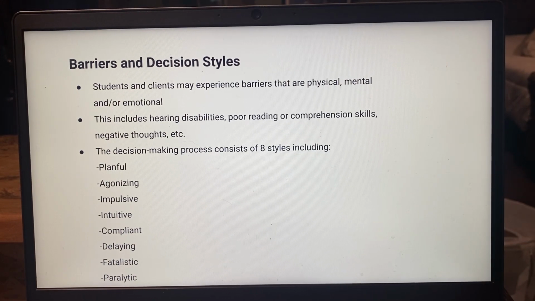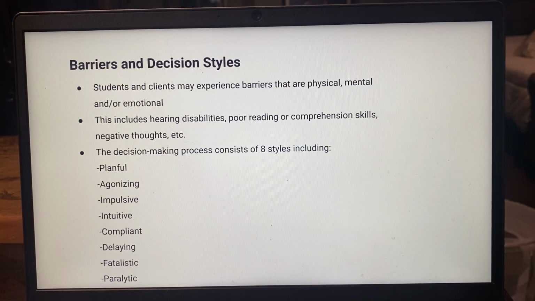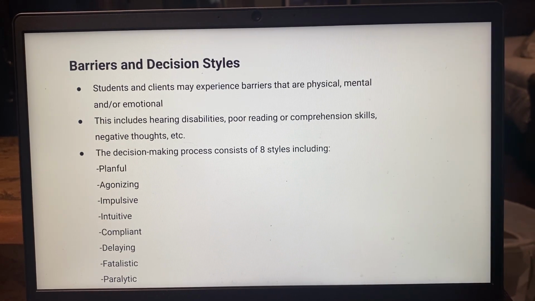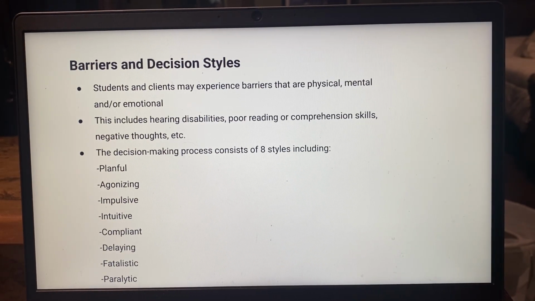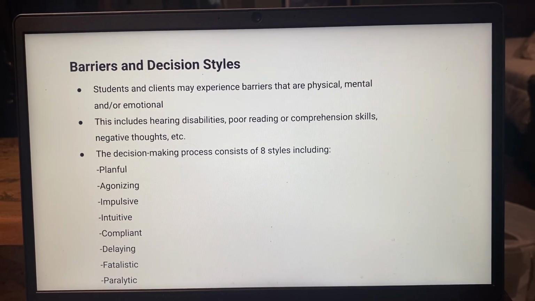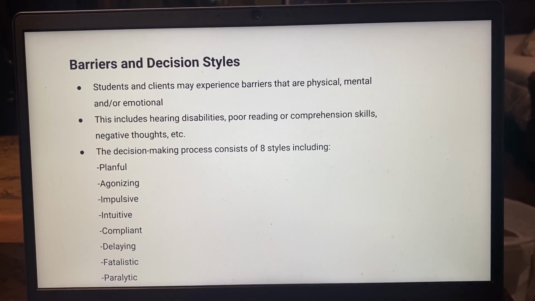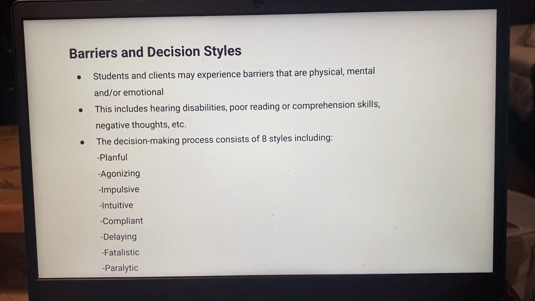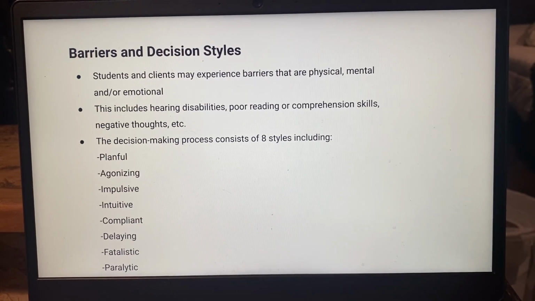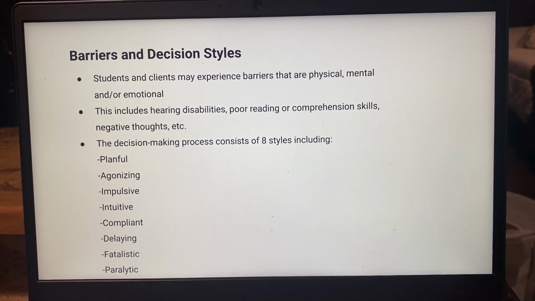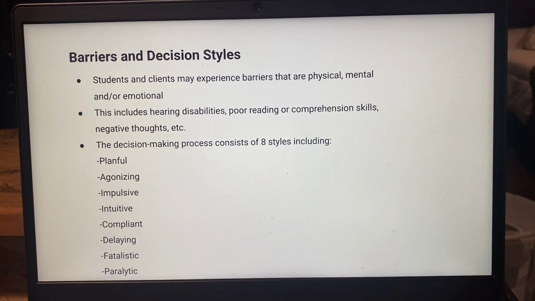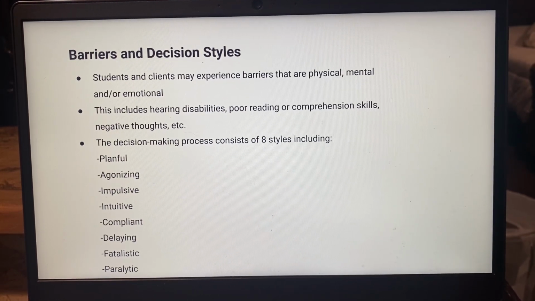Okay, and also now we have the decision-making process, and this consists of 8 styles. This is what they have broken it down to. So there's planful, the ones that plan everything to a T. There's the agonizing ones, impulsive, the ones that think right away on the dot, like, okay, this is what we're doing. Like you jump the gun. We have intuitive, compliant, delaying, fatalistic, paralytic. So they range, all the decision-making ones.